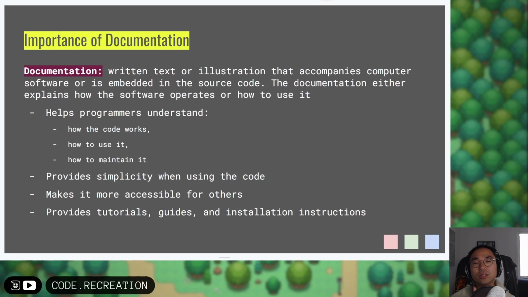Documentation is written text or illustration that accompanies computer software or is embedded in the source code somewhere as well. So you can actually launch a documentation function to see some of the documentation that is written for the program itself. And really, the documentation's purpose is to help programmers understand how the code works, how to use it, and how to maintain it. It provides simplicity when using the code, such that you don't need to guess what a feature or a function does in that code.